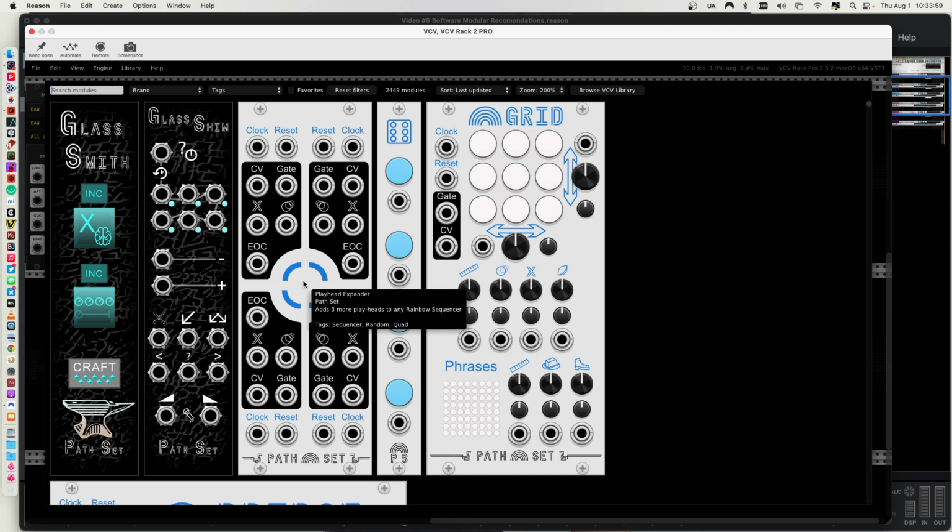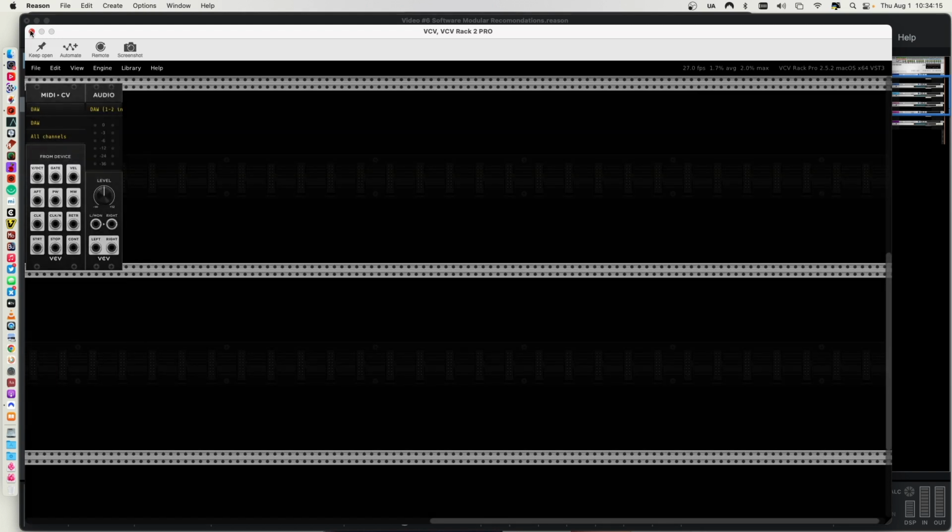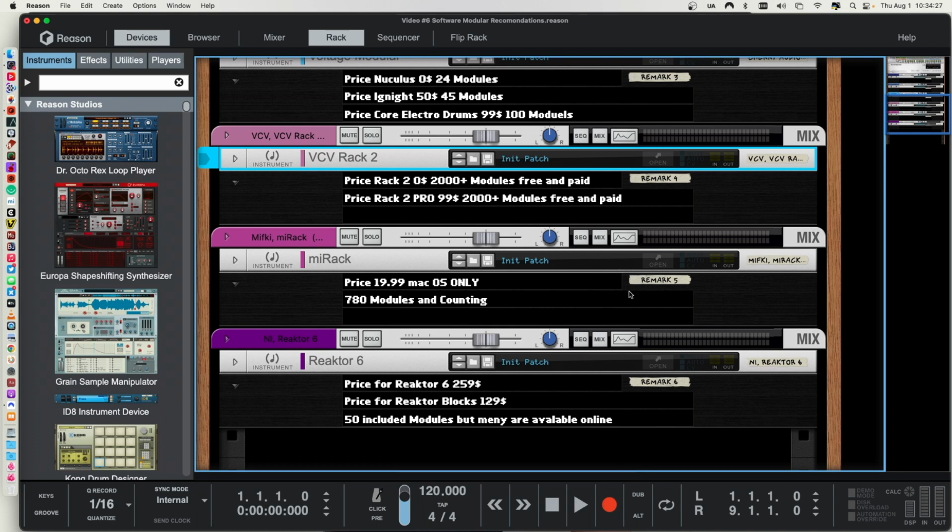Next is my rack. Now my rack is Mac OS only. This is the only one on the list that is Mac OS only. Now it is incredibly easy on the system. It's very, very simple to use. It's very much like VCV almost, only it does run you about $20. It does have 780 modules included. They do add new modules. They will show up here when they add new modules.